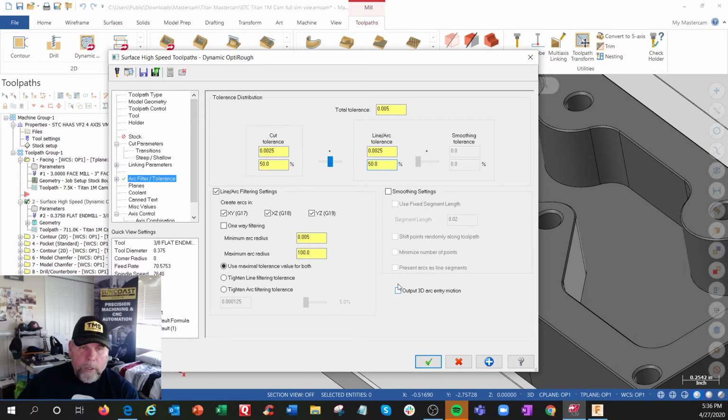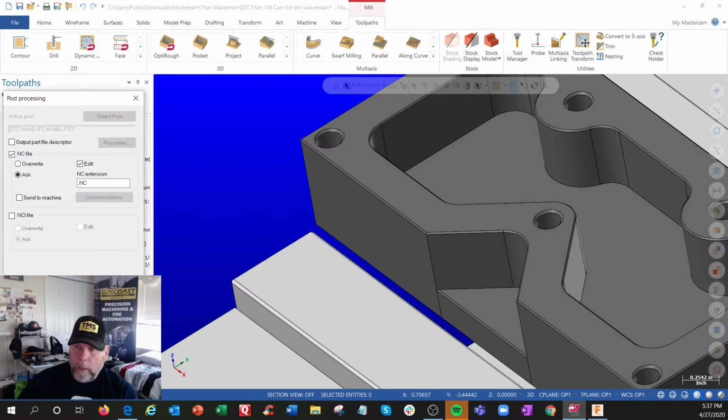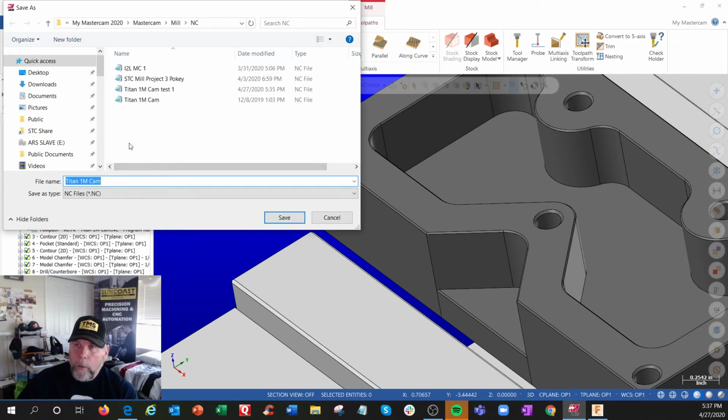And there's another setting down here. It says output 3D arc motion entry, and that would be like helical. If you don't have that setting turned on, you might not get arcs. You'll get tons of little lines. So you want to check that one on, and we'll just hit the green check mark, and I got to regen that code. Alright, so I'm going to do that one, G1, post, and I'm going to call that test 2, save.